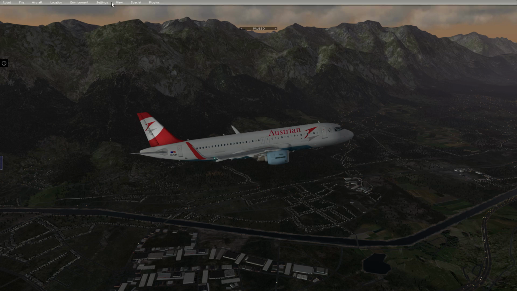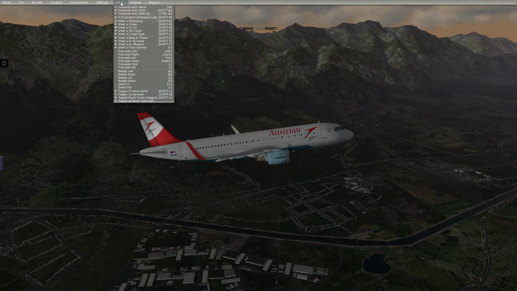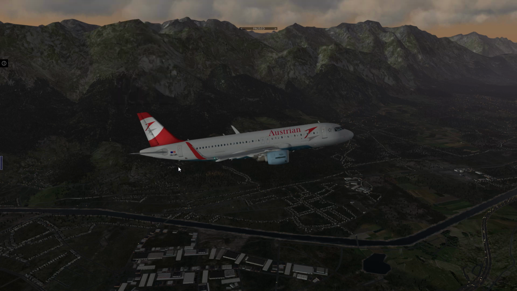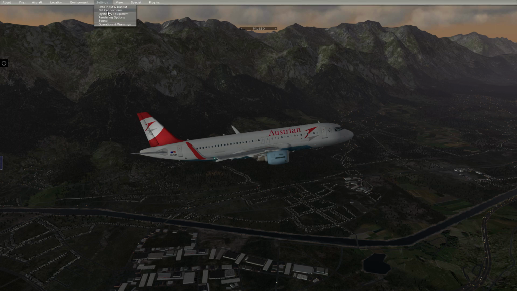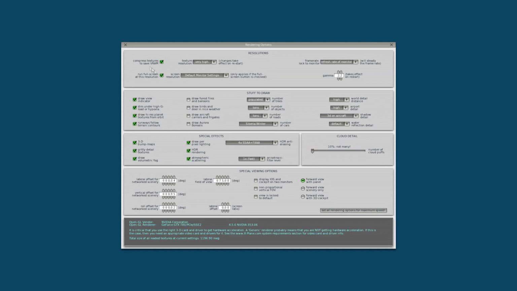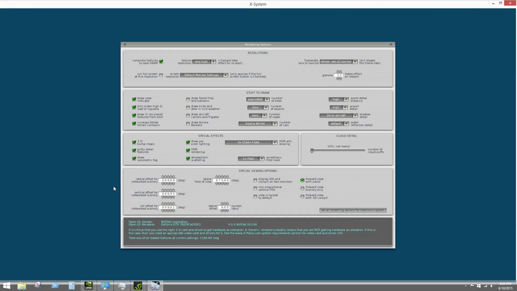So what I'm going to try to do today is take you through my settings, what I have here in X-Plane, and explain some of the things that I've discovered over the past year playing and tweaking X-Plane. I will also show you the NVIDIA control panel, what I've done there, and also my PC specs. So what I'm going to do first is disable the full screen.